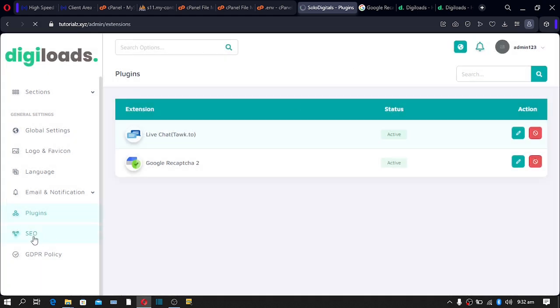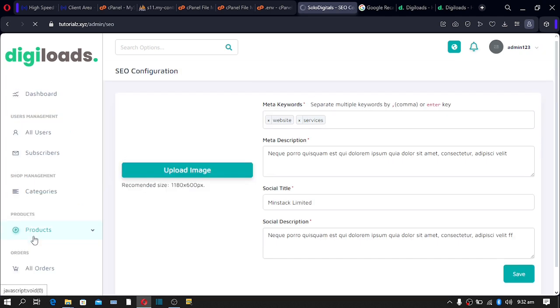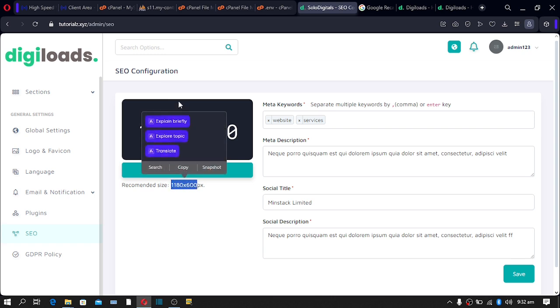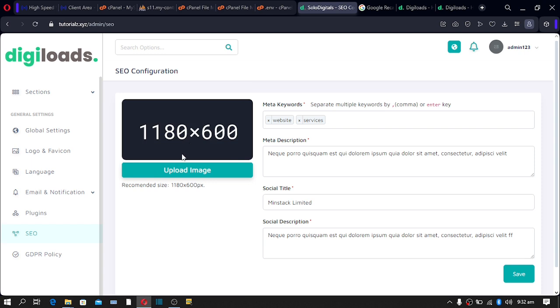We have your search engine optimization settings. Go there and upload a banner for your website, and this is going to appear on Google, so make sure you upload it. This is the recommended size. Use a tool like Photoshop or Canva to design a banner for your digital downloads website. After that, upload it here.